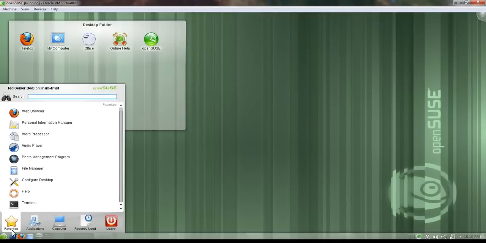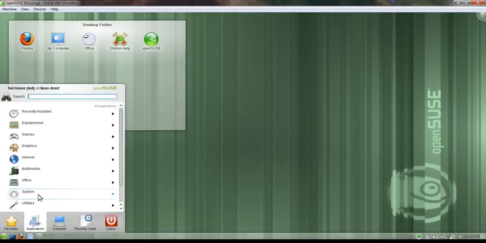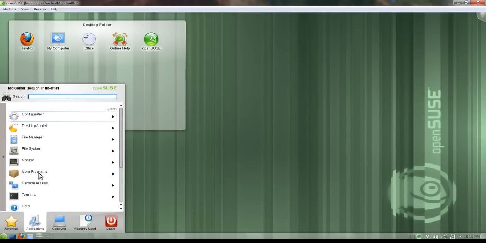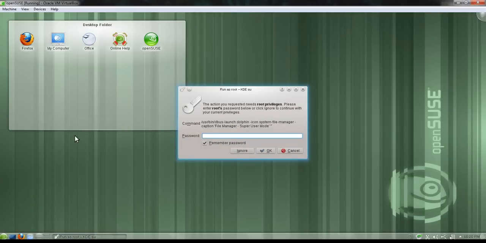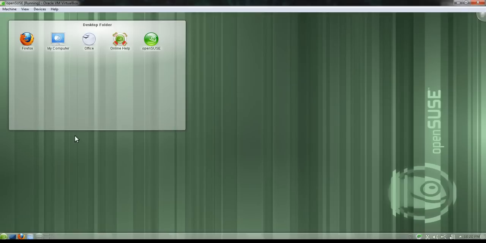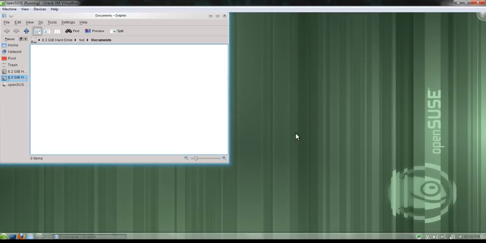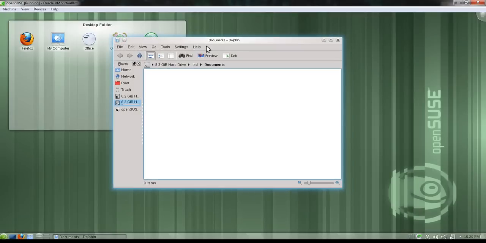So next, I'm going to open up Dolphin as a super user, which is the file manager on openSUSE, and I'm going to redo my index HTML to say something else, and then I'm also going to add the info PHP file in here so we can test the PHP.